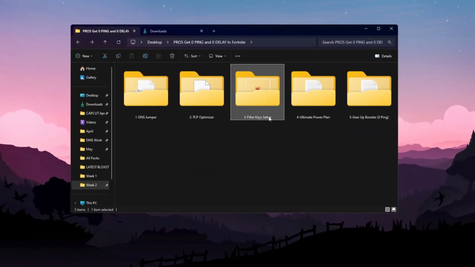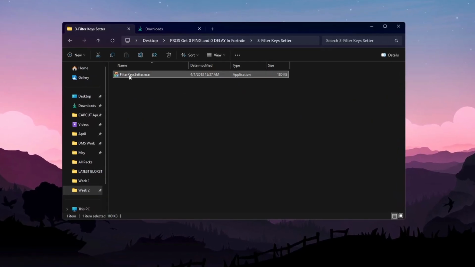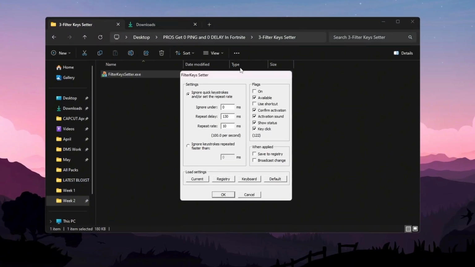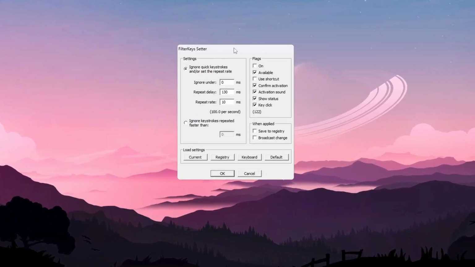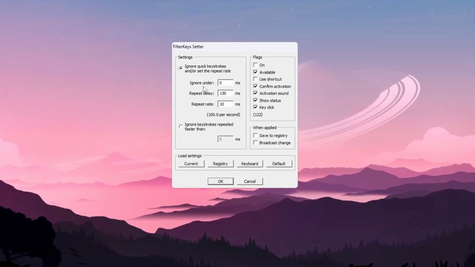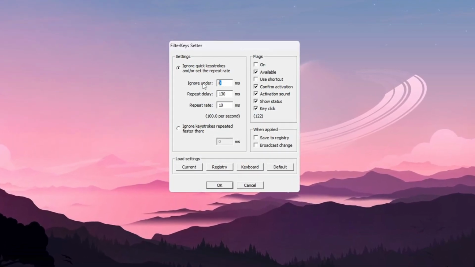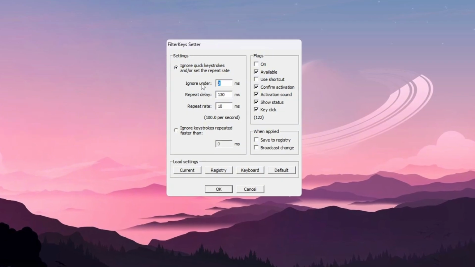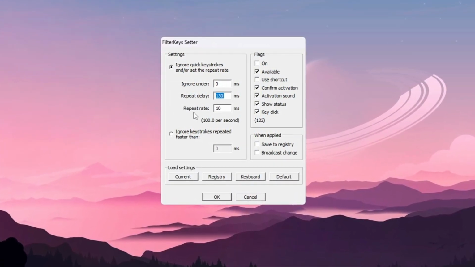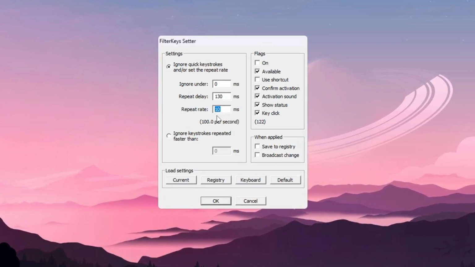Now let's fix your keyboard input lag so that your movements and actions in Fortnite feel more responsive. Open the tool called Filter Keys Setter from the folder where you downloaded it. Once the program opens, you will see a few settings that need to be changed. Set the values like this: ignore under 0, repeat delay 130 ms, repeat rate 10 ms.